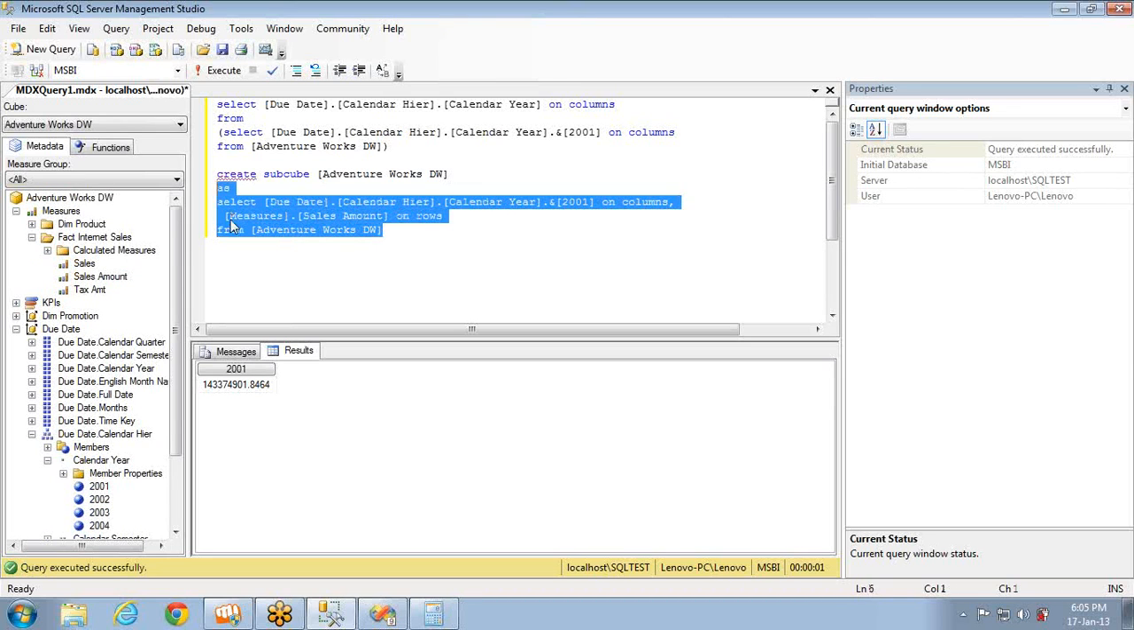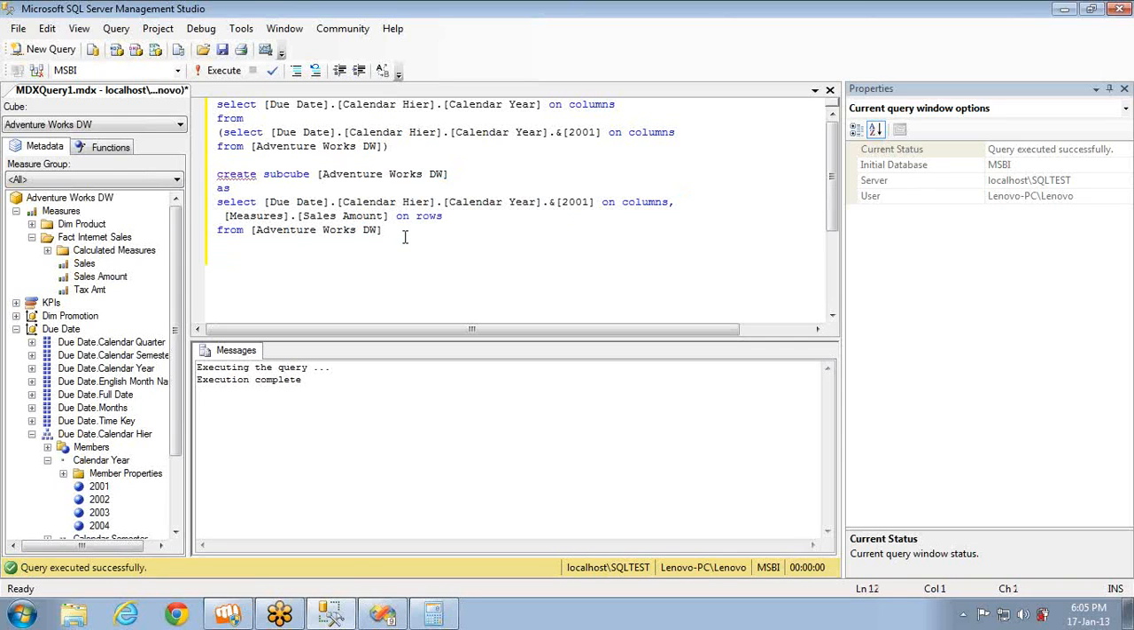So I created a subcube. You can see it is executing and execution complete. The subcube name is AdventureWorks DW, and the output or the slice of the subcube will contain the due date, the 2001 year sales amount. Now let's see what will happen if I execute the query.